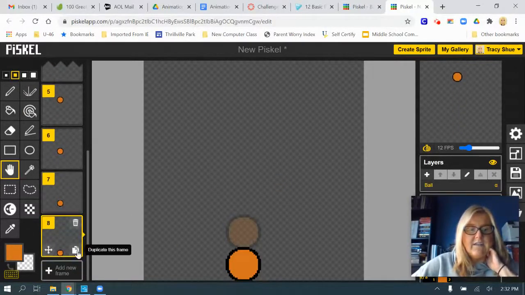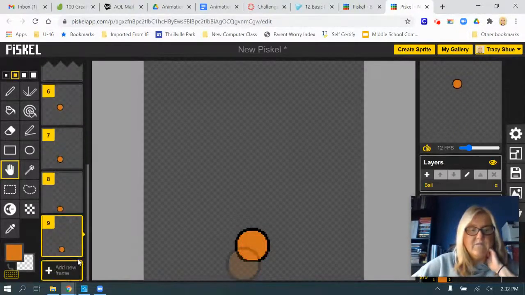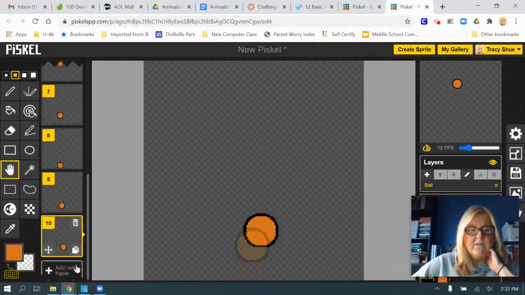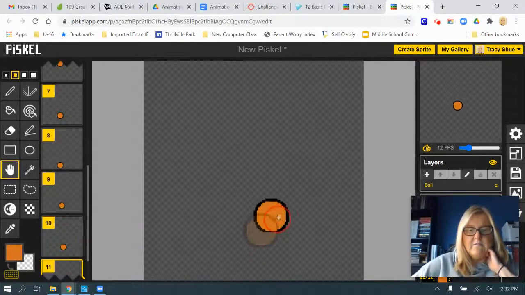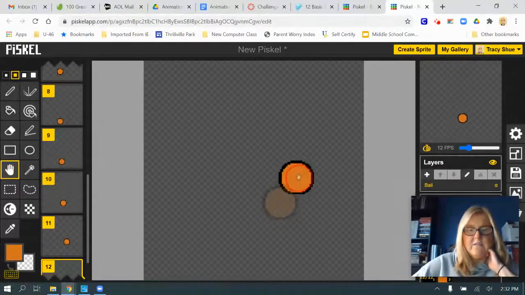So I'm going to go down to slide 8. I'm going to duplicate it again, and I'm going to grab my ball, and I'm going to go off to the side a little. So I'm going to move it up a little, and I'm going to duplicate it again, and I'm going to move it up a little bit more, and I'm going to duplicate it again, and I'm going to move it up more, and I'm going to continue doing that until it's actually in the location I want it to be. Okay.